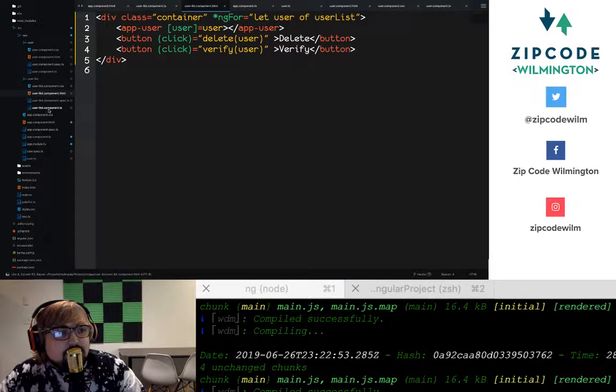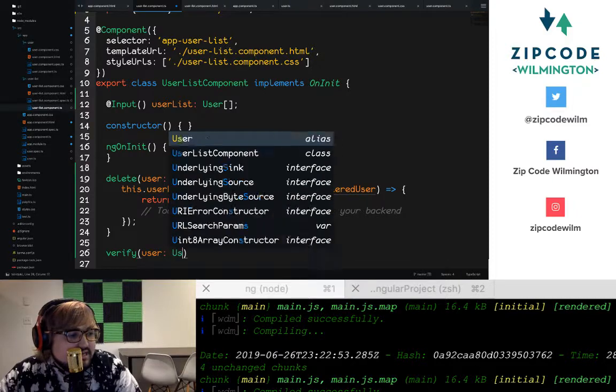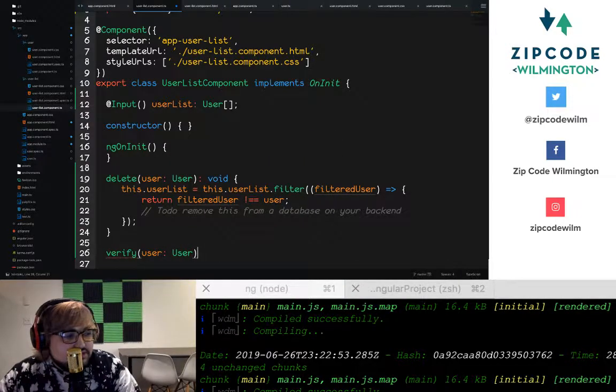Back into my user-list.component.ts, I'm going to create a new function here called verify. Verify is going to take in a user, and it's going to return void.